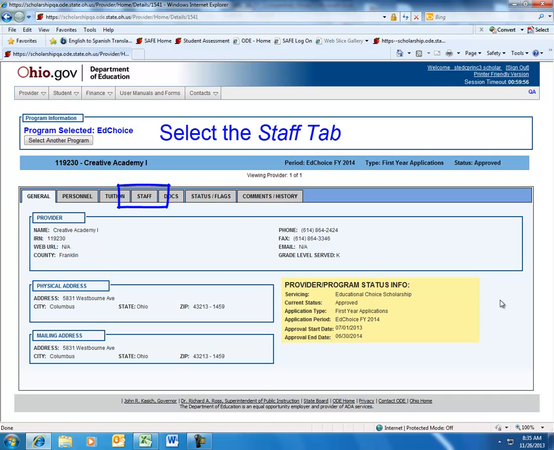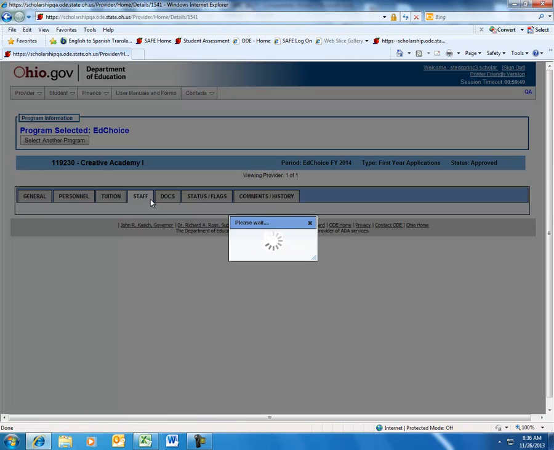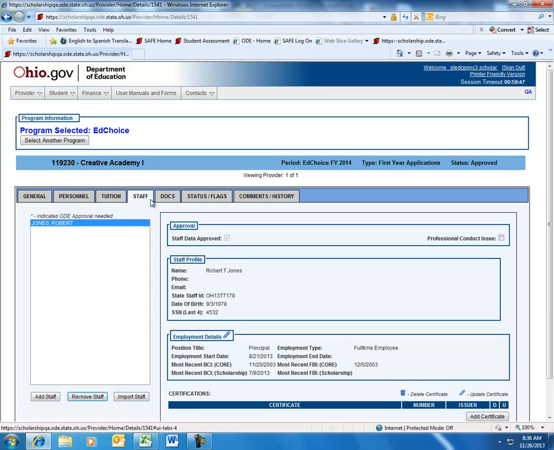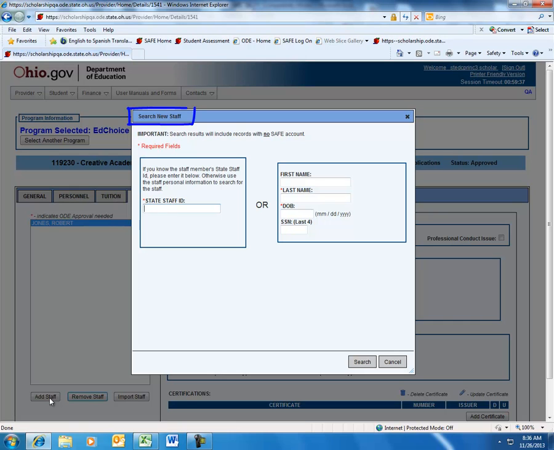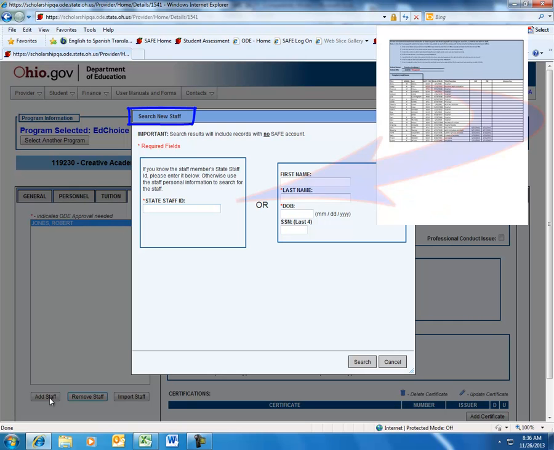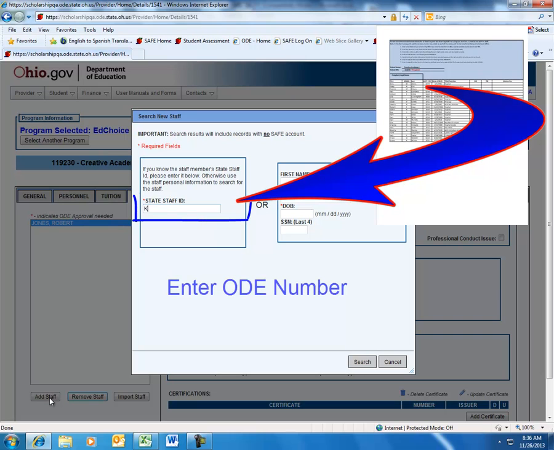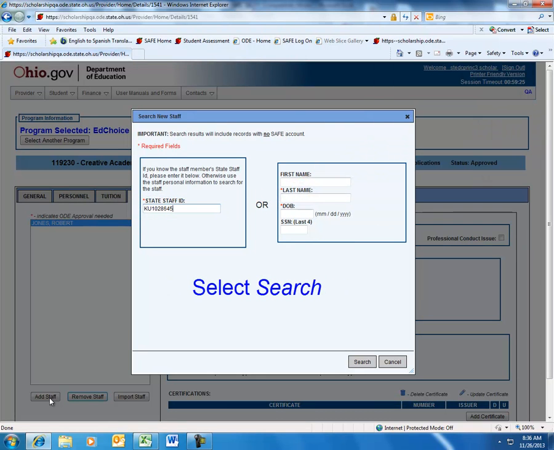Next, select the Staff tab. Then click on the Add Staff button at the bottom of the page. When the Search Staff box opens, you may type or paste in the state ID recorded previously. Then click on the Search button.